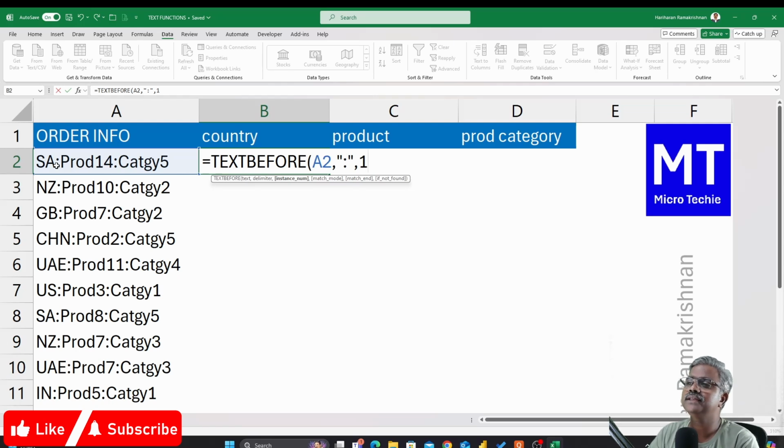So the rest of the things are not required for the requirement right now, but let me quickly take you through what that actually means. Here the fourth input is, do you want to consider case sensitivity when I'm searching for the delimiter? The fifth input is, when I'm searching for the delimiter, if I don't find it, what do you want to see?